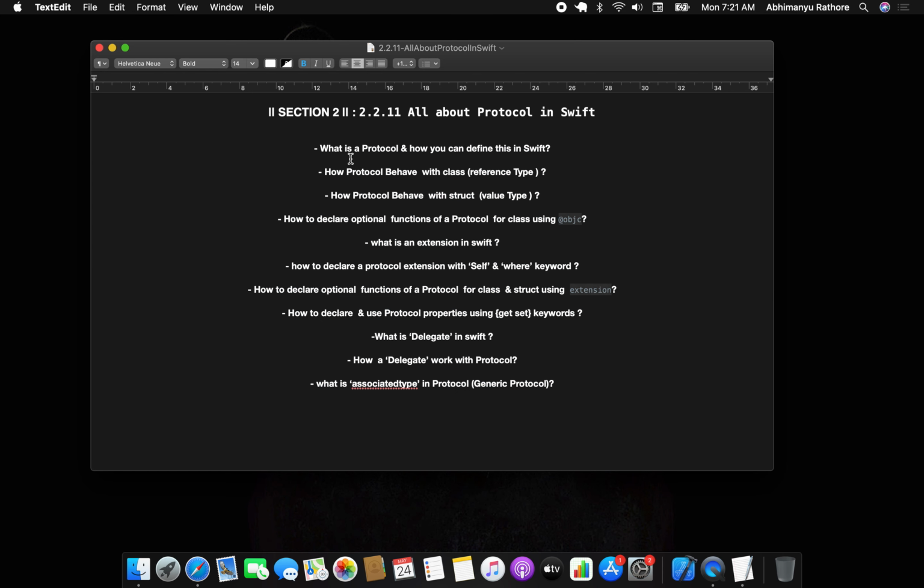So what is a protocol and how can you define it in Swift? I have some very important points that I have completed here. The first point is what is a protocol and how you can define it in Swift, and how a protocol behaves with a class reference type, how a protocol behaves with a struct value type, how to declare optional functions of a protocol for a class using @objc, what @objc is as well, and what an extension is in Swift, how to declare a protocol extension with the Self and where keywords, how to declare optional functions of a protocol for class and struct using extension, and how to declare and use protocol properties using the get and set keywords.